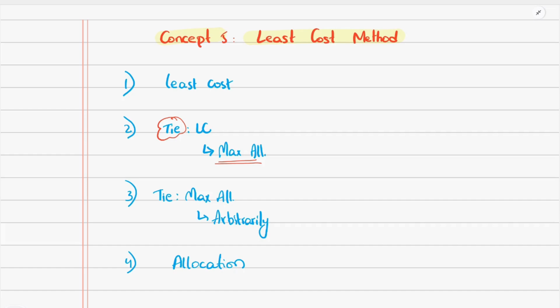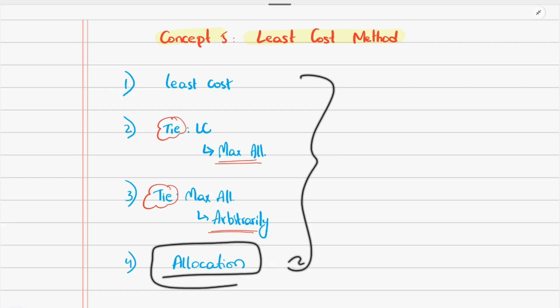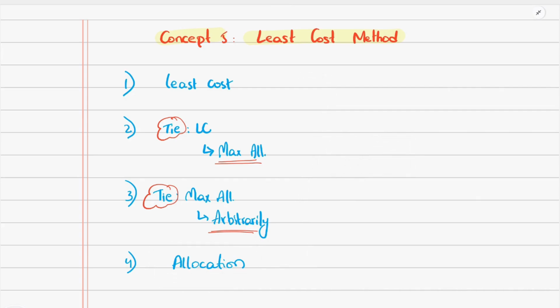Now the third step is, if there is also a tie in the maximum allocations, that means in the process of finding a single cell, there are multiple cells competing for the maximum allocations. Then how do we choose? We will choose arbitrarily. This basically means free will. You can choose whatever you want to choose. Using this whole process, you find one single cell and make an allocation in it, and this process repeats until you satisfy all the supply and demand constraints and obtain a basic feasible solution.